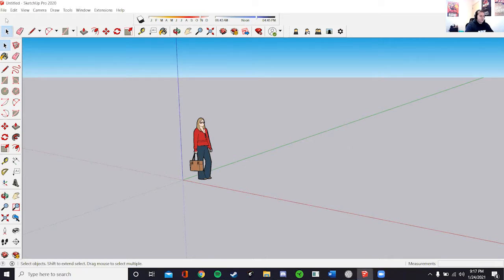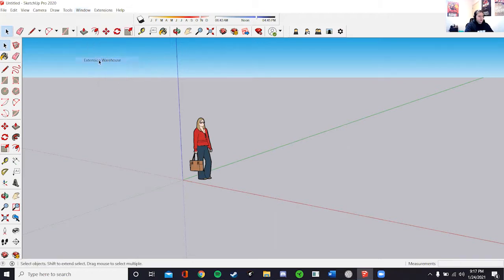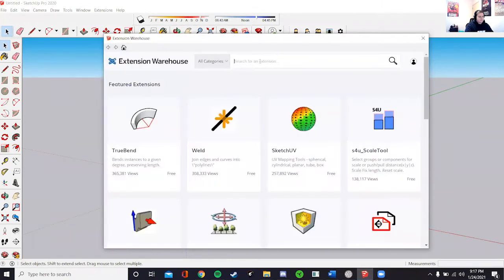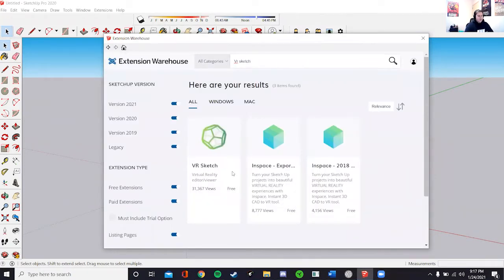So as you can see, I have SketchUp 2020 open. As before, the 2021 version isn't working as of yet. I'm going to go to Window, and I'm going to search in the extension warehouse, and you should be able to find it by just typing in VR Sketch. There we go.